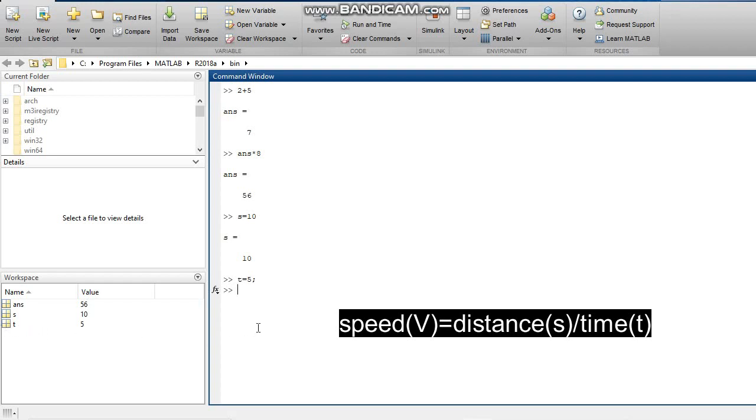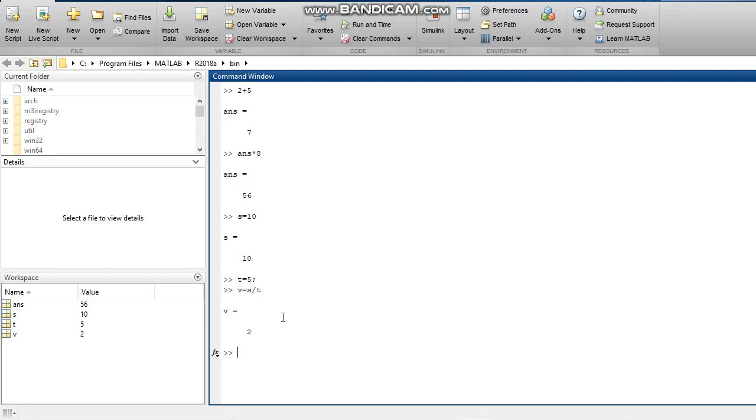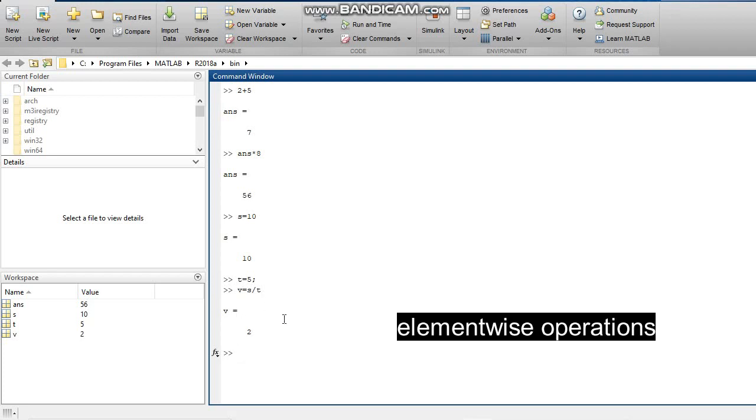So let me declare my speed. Speed v equals distance s divided by time. Then if I hit enter, it's going to give my value of speed, which is 2. So that is that. I can equally do element-wise operations with MATLAB.